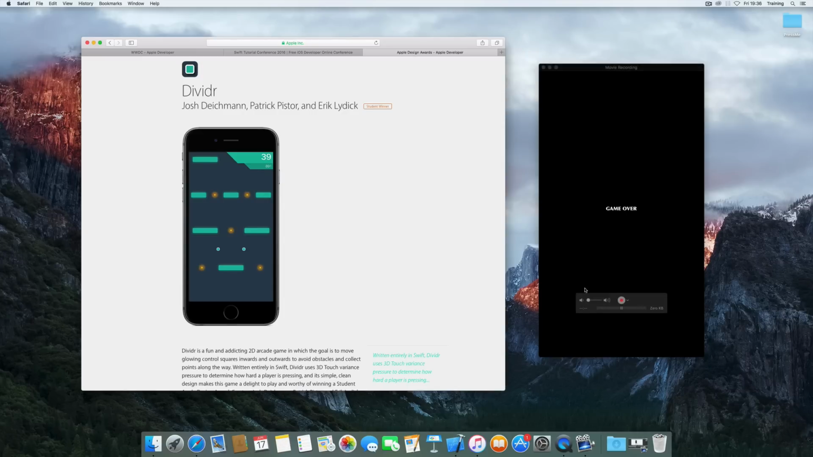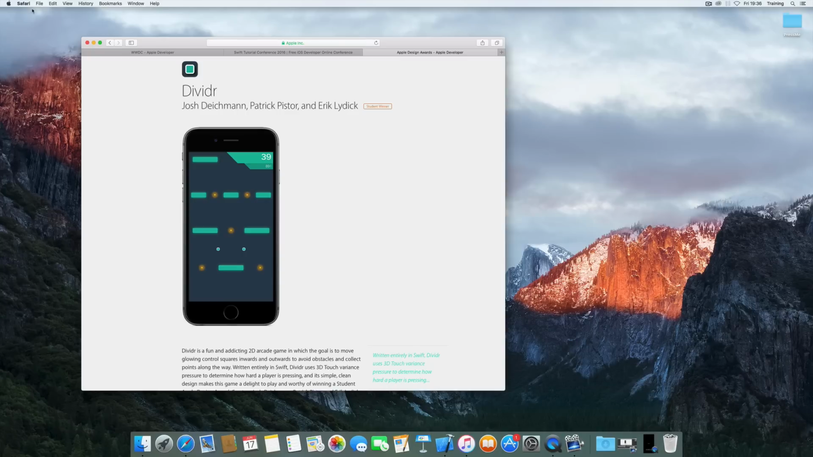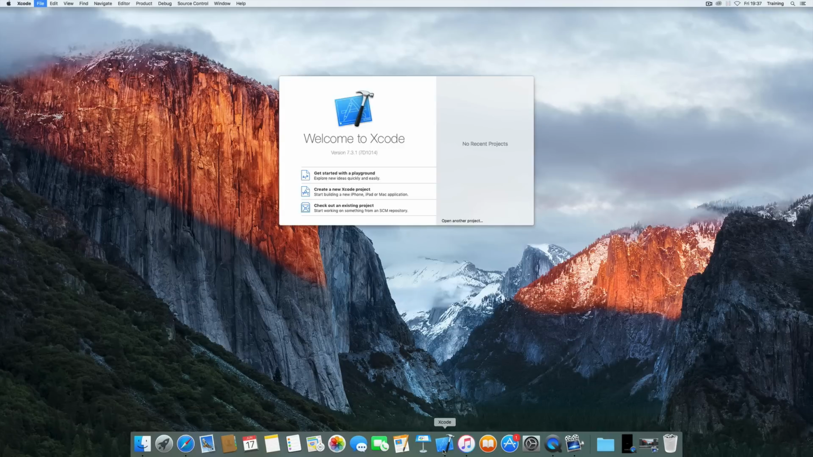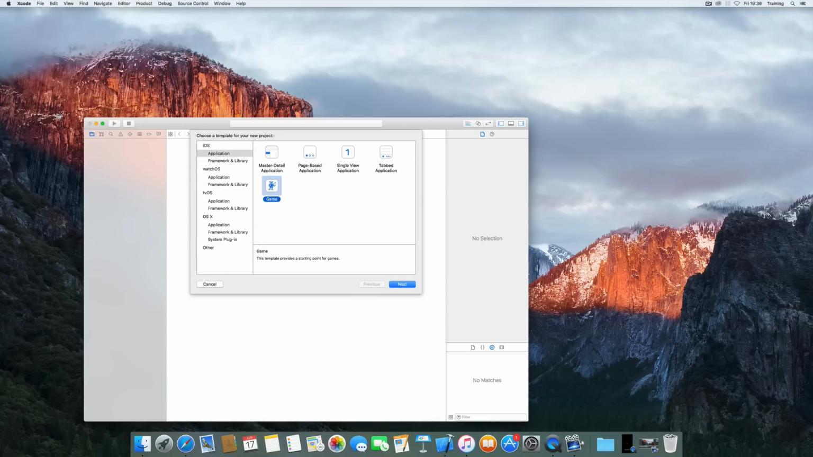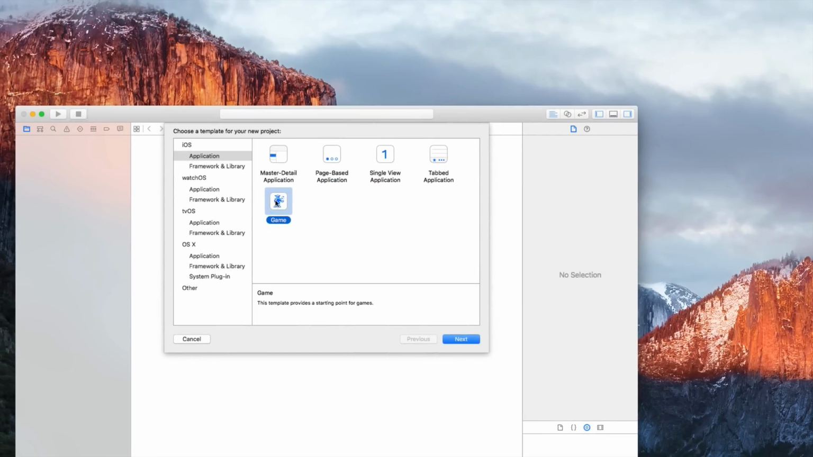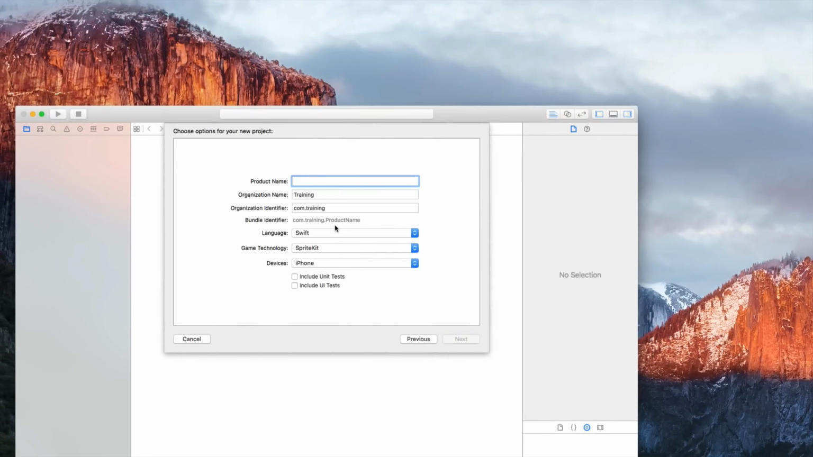So let me just minimize this. Let's close this. And let's fire up Xcode and create a new project. We will today create a game-based application. So let's select the game template here. Click next, and we simply call it Push Me.